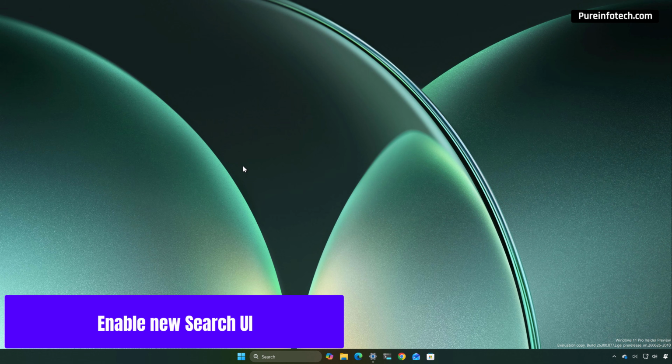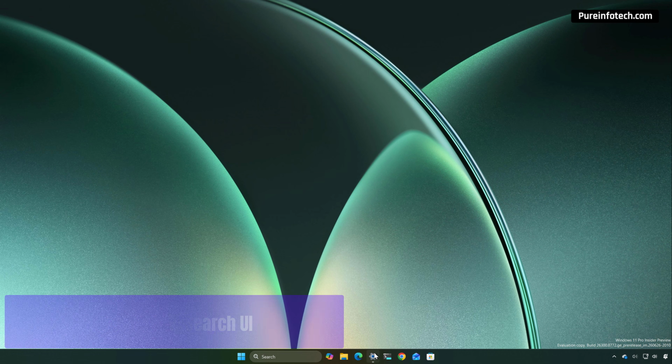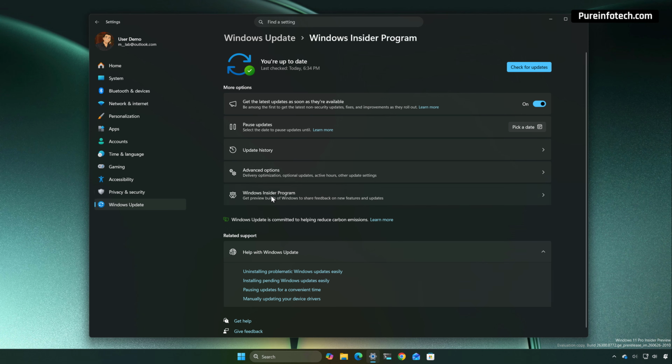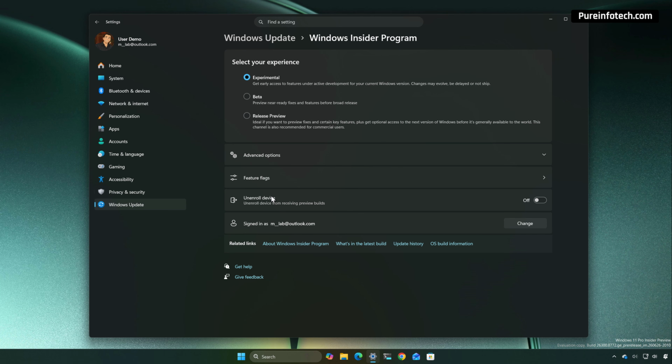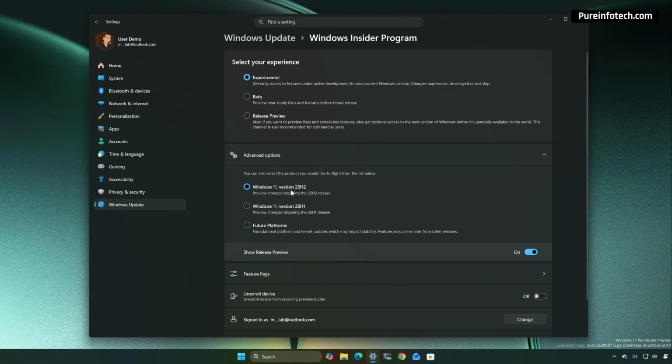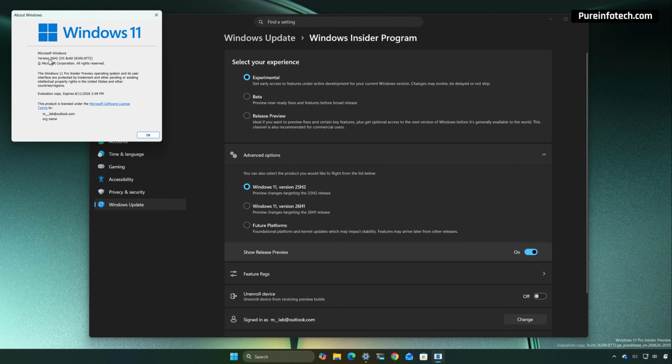Now, how do you get these new changes for Windows Search? Well, first of all, the new search changes are part of the Windows Insider program, and Microsoft is making them available through the experimental channel for version 26H2, even though when you select the version that allows you to get those changes, it's actually version 25H2. So you can see right here that I'm running version 26H2.